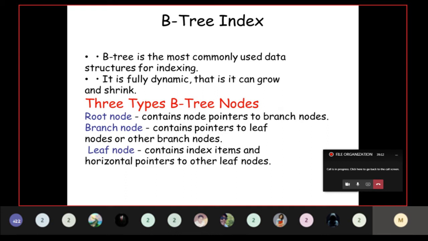So there are three types of B-tree nodes: the root node, the branch node, and the leaf node. The B-tree is one of the indexing data structures we discussed here. It is fully dynamic, so it can grow and shrink. If it were static, once it was built you couldn't do anything with it.